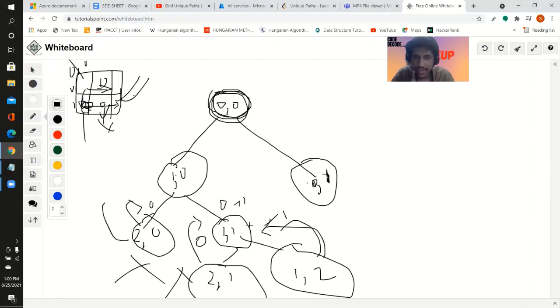So this state will get 0 plus 1, which means 1, and this one, as you can see, is exceeding the condition, so it will simply return 0. So from these two states, I'm getting 1 plus 0, that is 1. Cool.